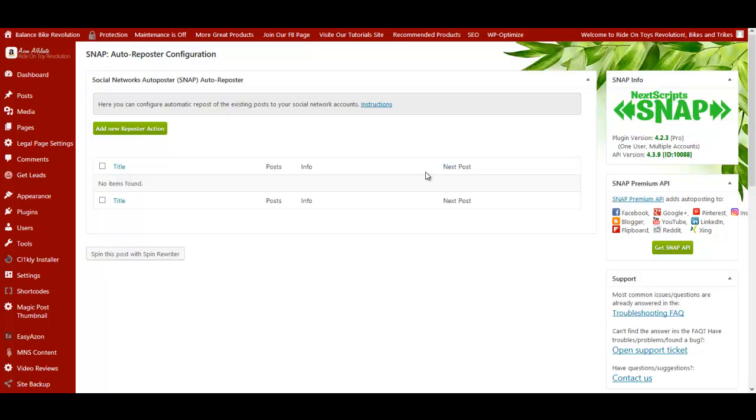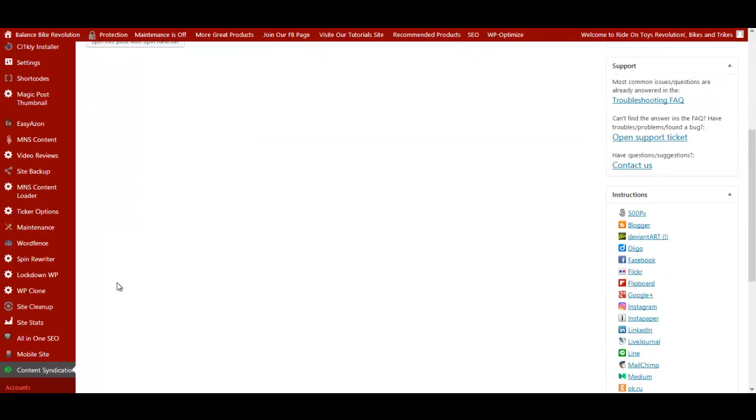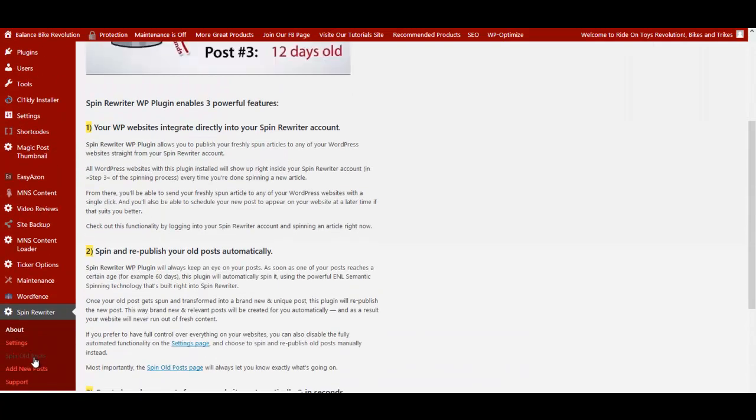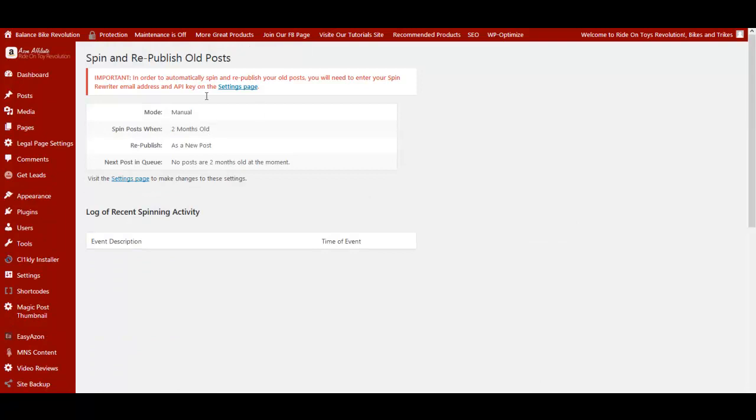Now, if you want to rewrite all the content on your site before you do that, you can do that if you're using Spin Rewriter. And you can go to Spin Old Post. Okay, and once you have your API key in, you'll see the settings here, and you can rewrite content.